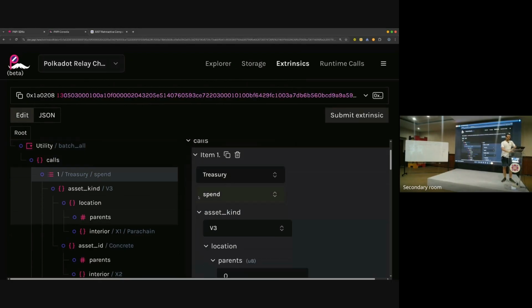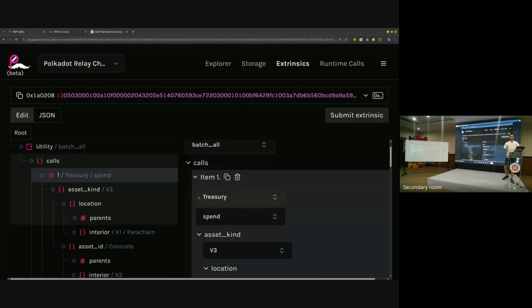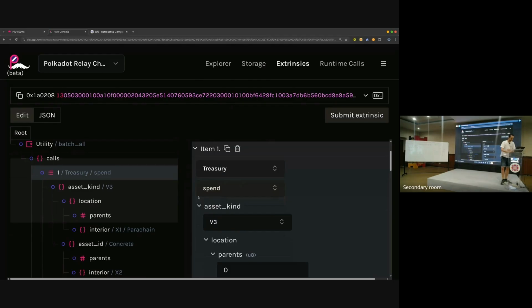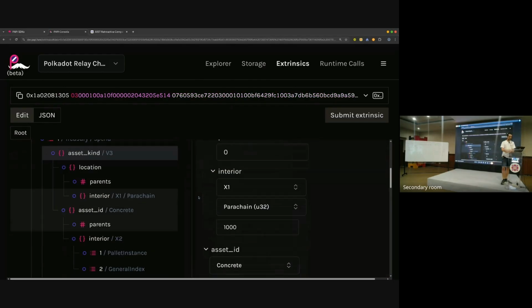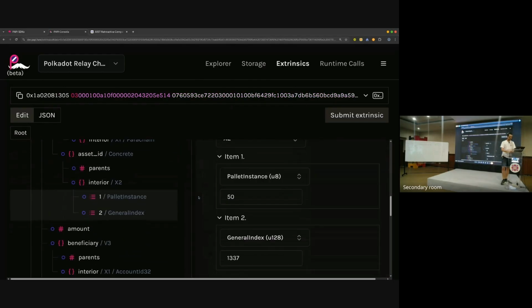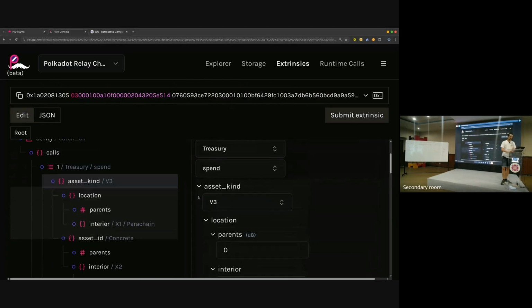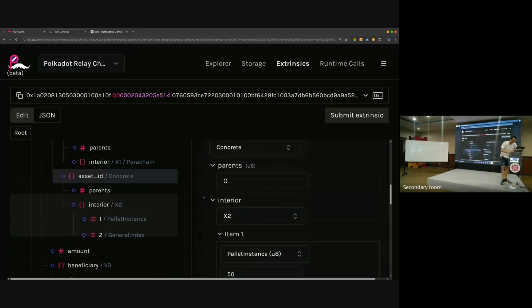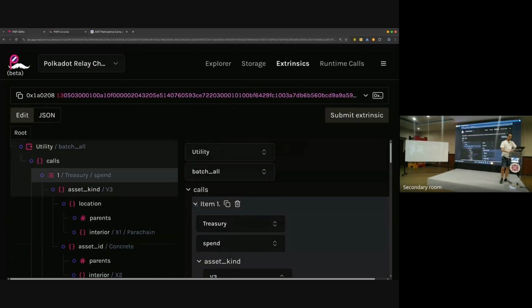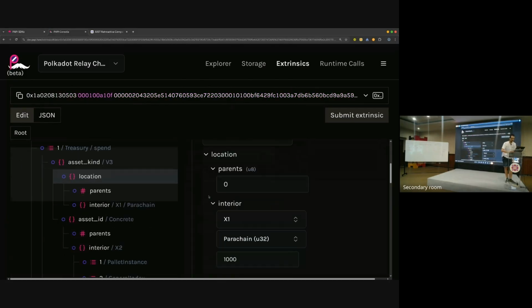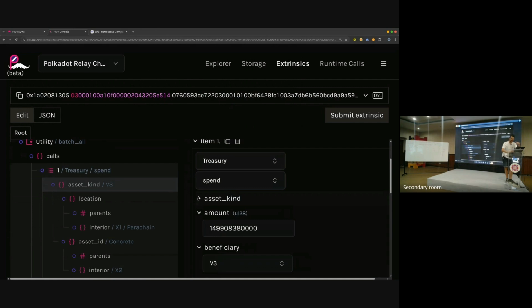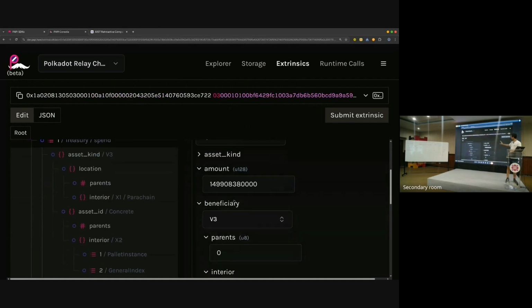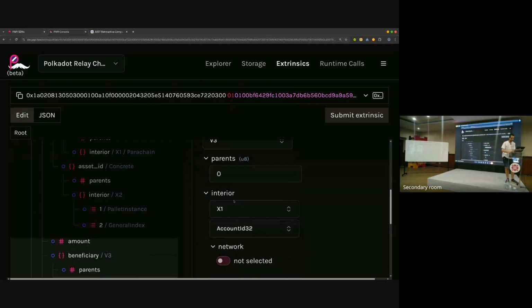The call that is going to be executed is a batch all. So remember, we will execute all of the calls inside here. And the calls are treasury spend. They will try to spend all of this. All of this asset kind, which is super crazy, means USDT or USDC. So they will spend this amount to them in USDT.